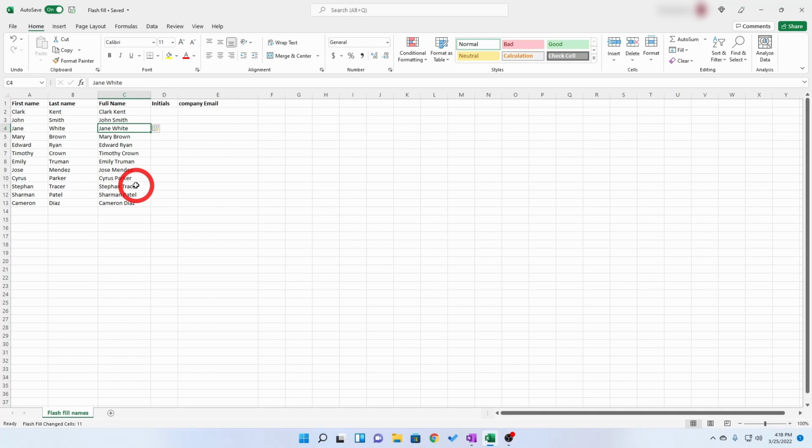Another way to use flash fill in this example is if I wanted to put their initials in column D. By typing the first initials of the name from column A and column B, Excel will recognize the pattern again. Once I've put in the initials, I can highlight the next cell and use the keyboard shortcut Ctrl+E to autofill.